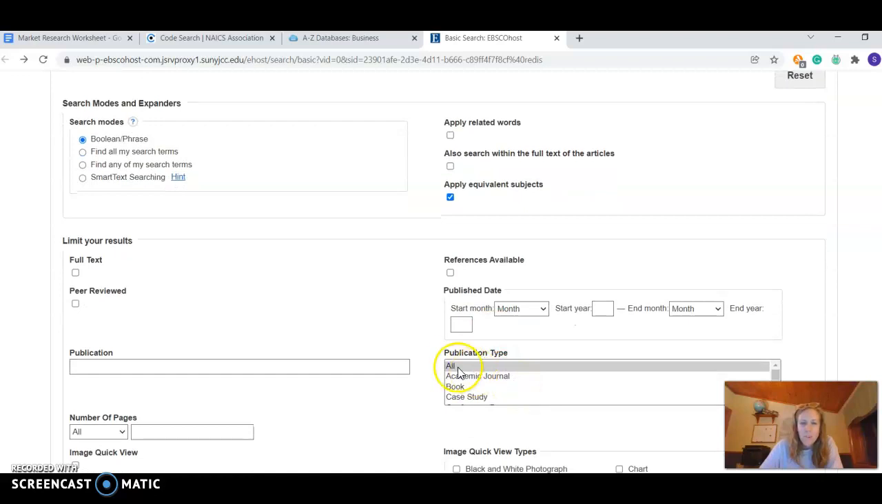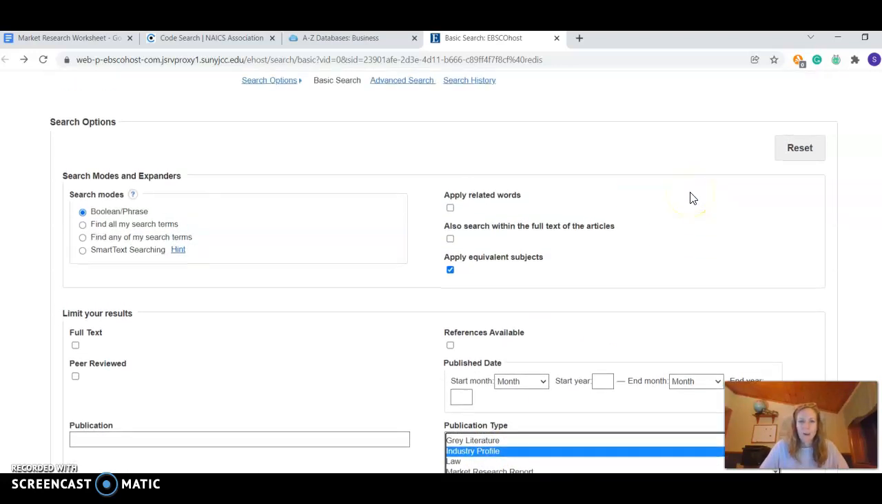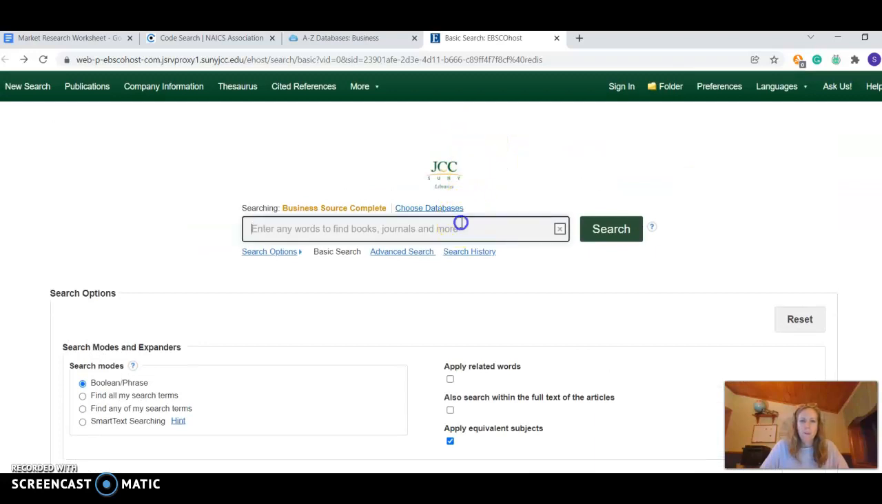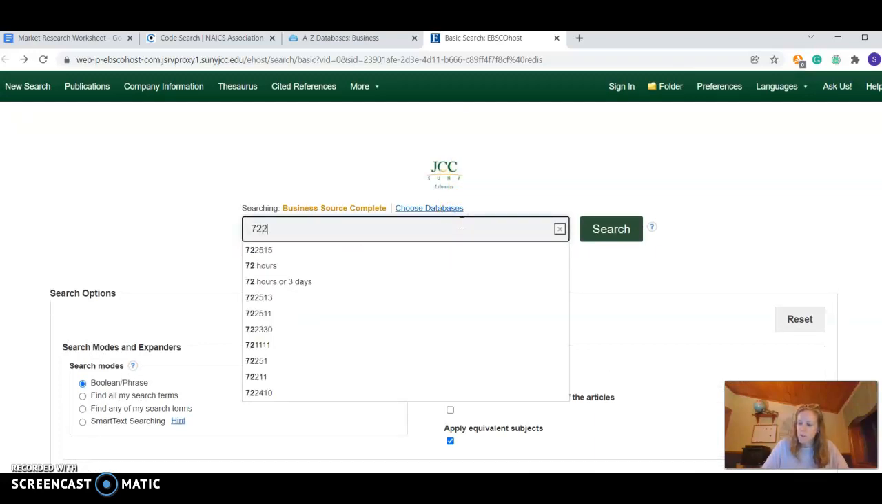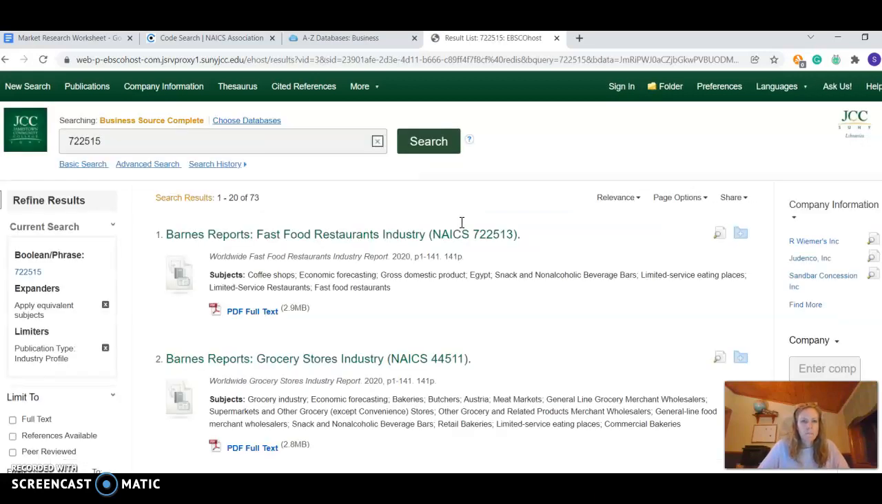The thing we have to do is down here in publication type, we need to change this to get rid of all this extra stuff. We only want industry profiles because we're looking for industry information. So let's try it this way. Let me highlight industry profile. Now I'm going to put in 722515, search, and see what I've got.